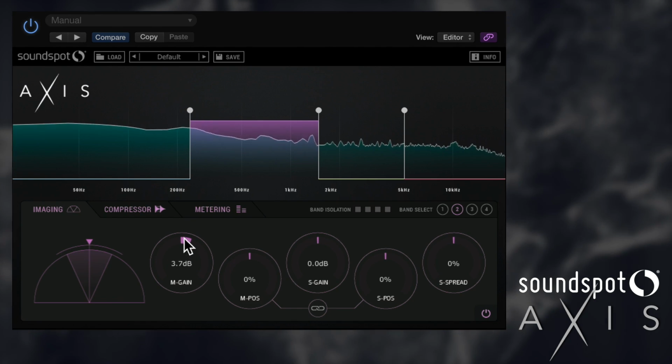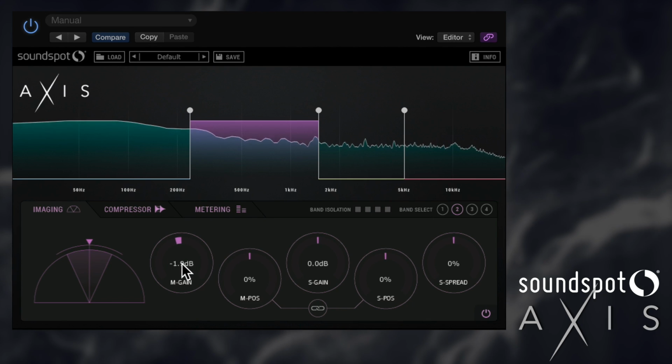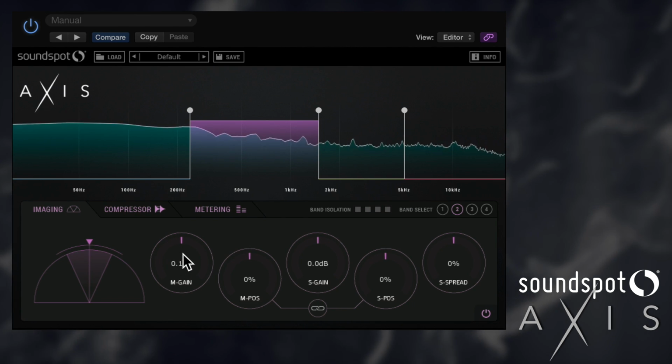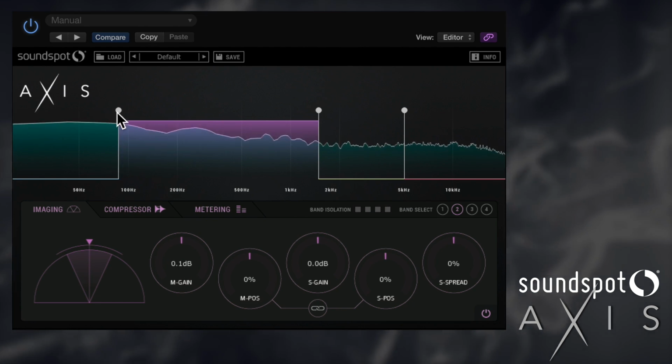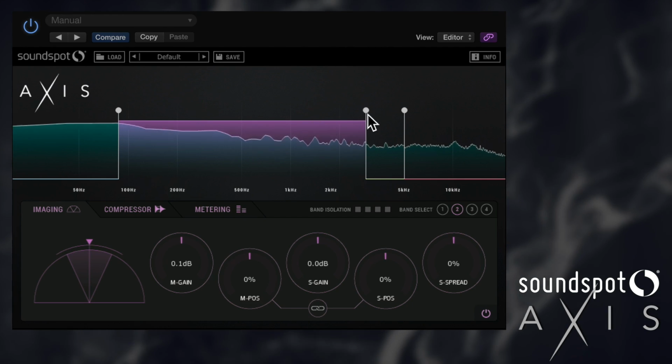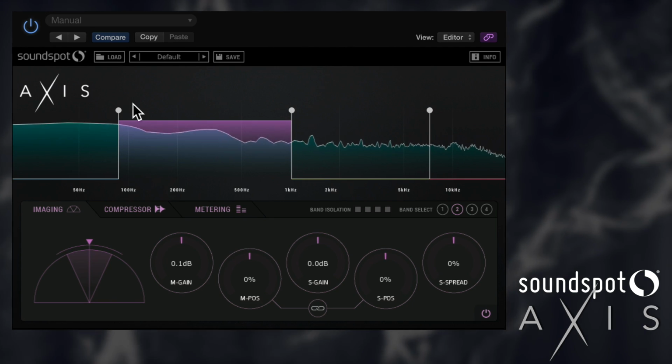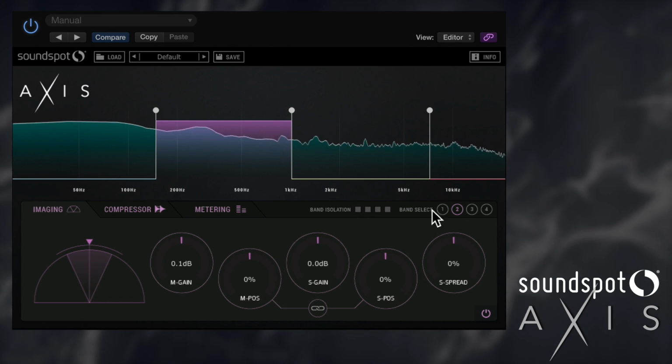Axis is split into two sections. The upper frequency window shows the 4 different bands, and it's easy to change the crossover points just by dragging the handles. You can isolate the bands for accurate monitoring using these 4 buttons.